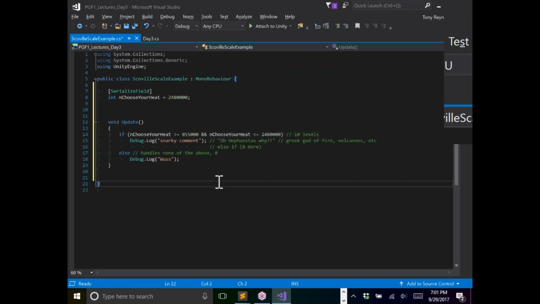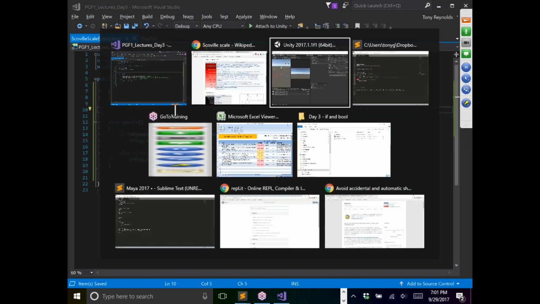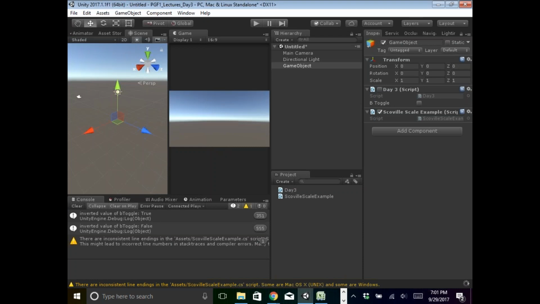And so now, if I save, if I take this number and I go one higher, and save, jump back to my code, or jump back to my Unity, excuse me.